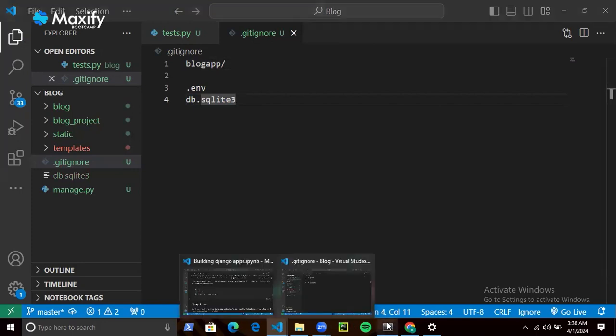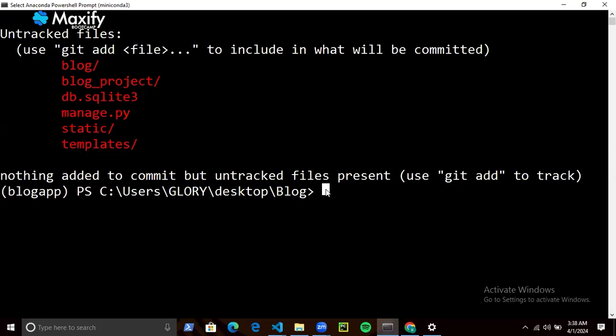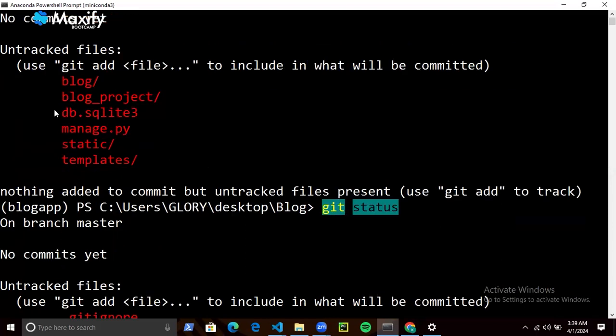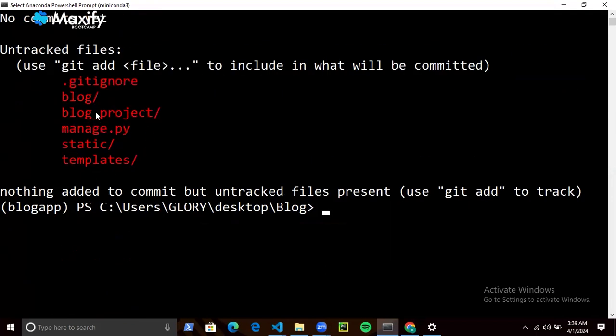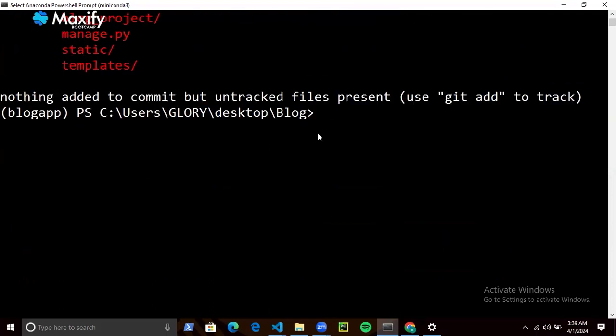So let me do git status to see. Yes, as you can see now that I ran git status, it has ignored my db.sqlite. You see it's no longer listed here, and it's also going to ignore my virtual environment.